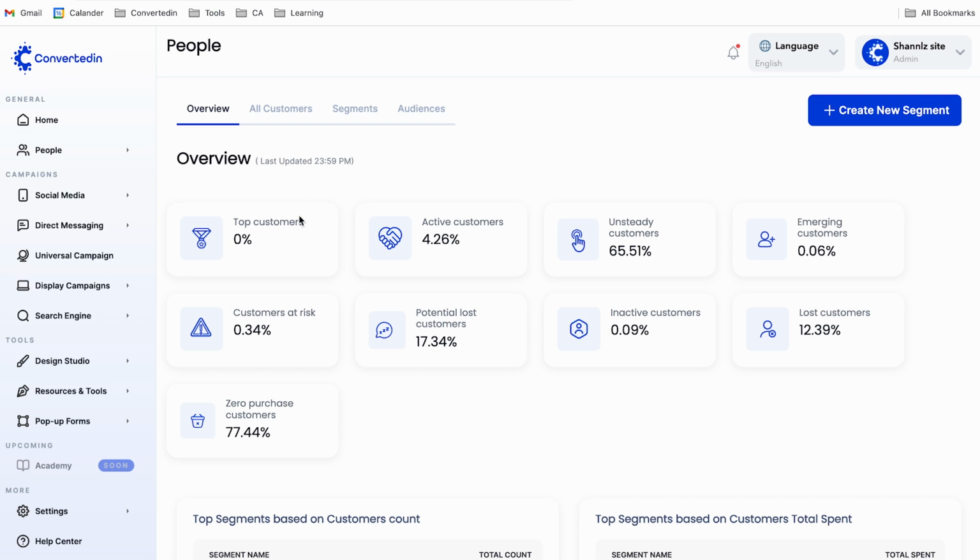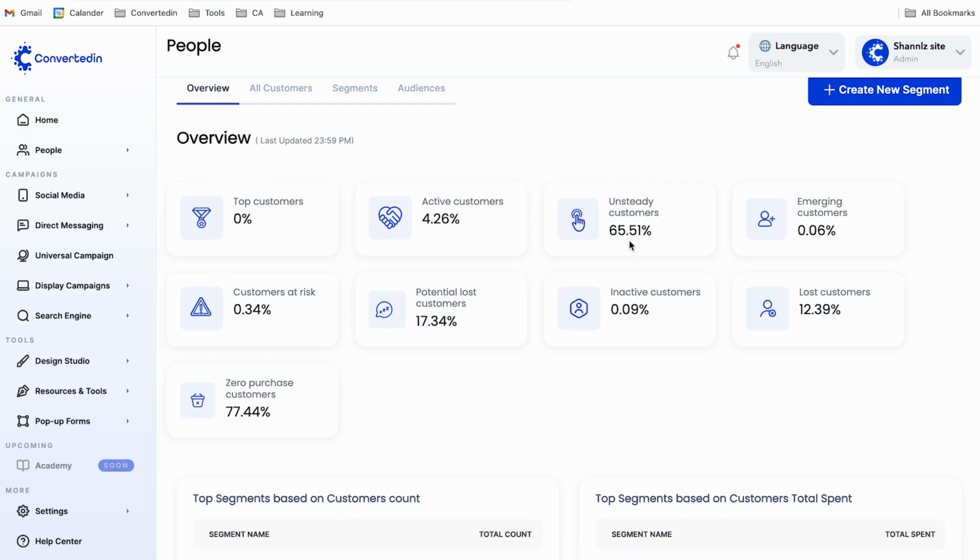For example, who are your top customers? Who are your active customers? Unsteady customers? Zero purchase customers? Or maybe the potential lost customers, which is a segment that is very important to make sure that you're interacting with the users who may churn from your brand.